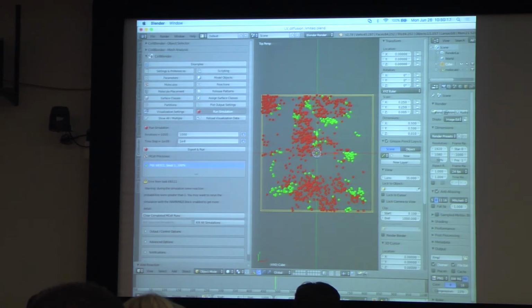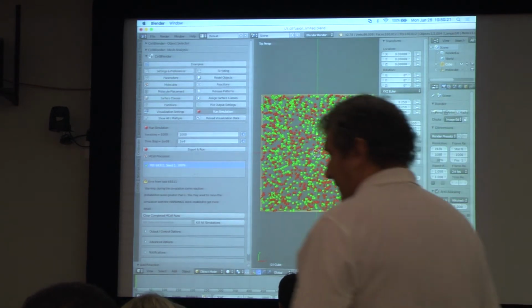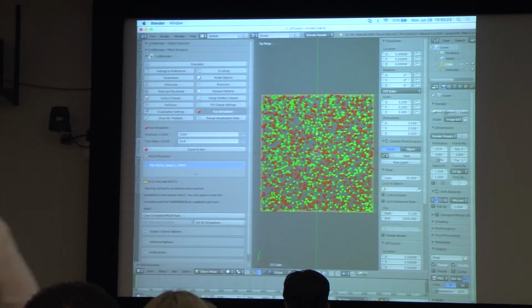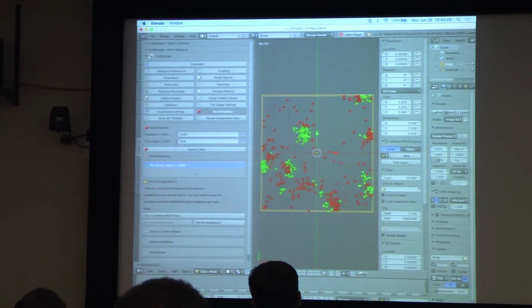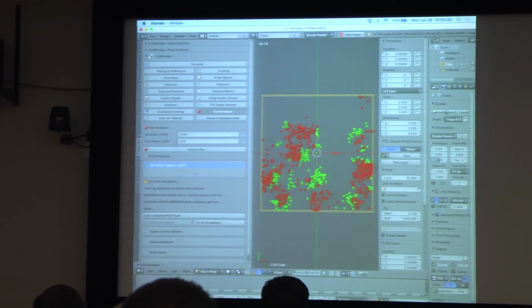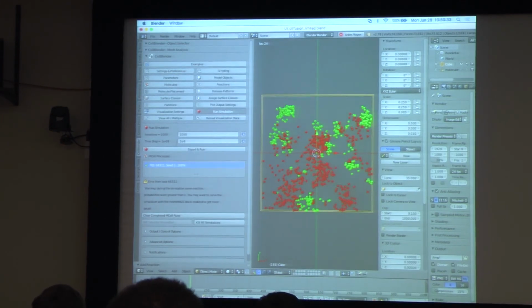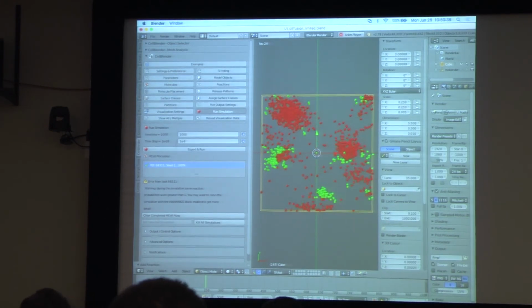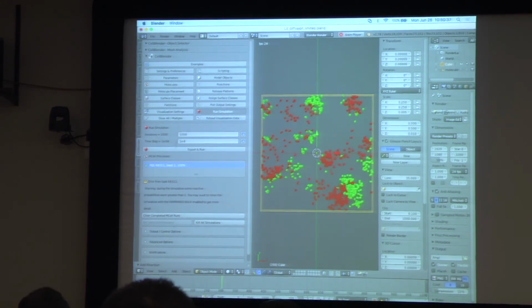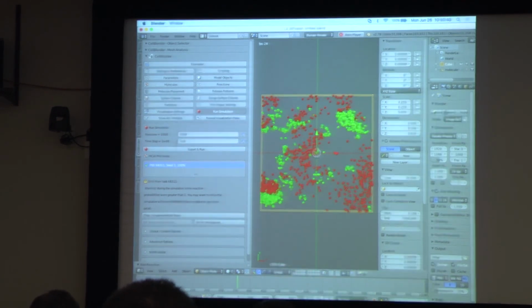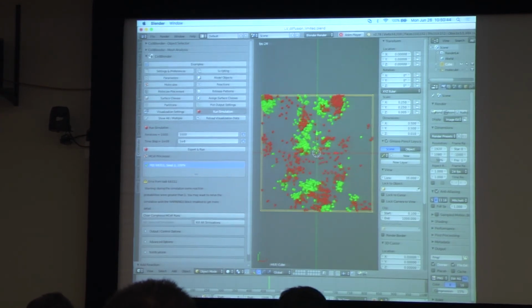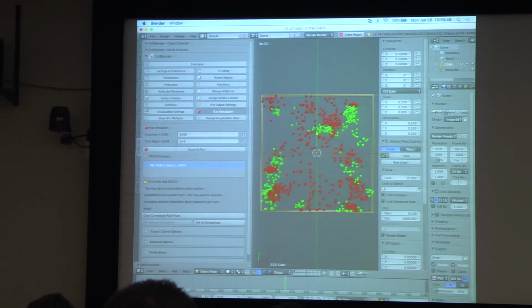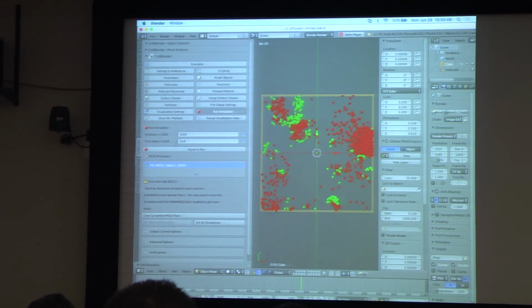And at this point in time, I'm going to go back to time 0 and hit play. And you should see something like this. So this is a version of a non-stationary Turing pattern, right?